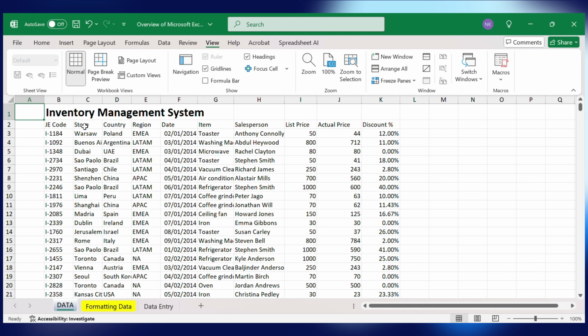Now we have an inventory management system, so that's what the data captures. We capture the persons, the code, the store, the country, the region, date. We have the items, the salesperson, list and actual price, as well as discounts given.